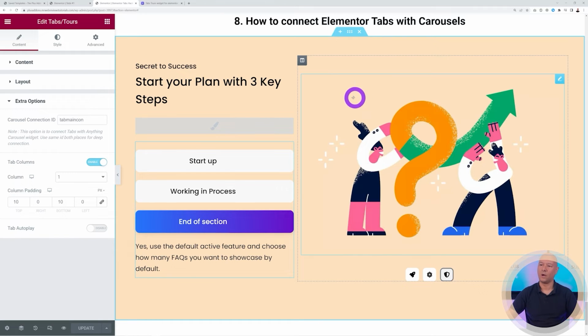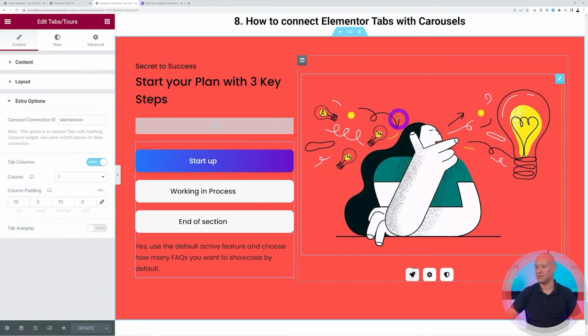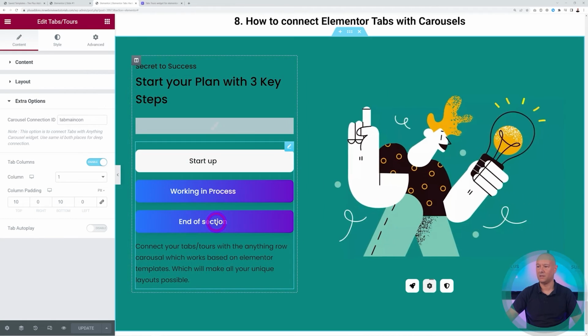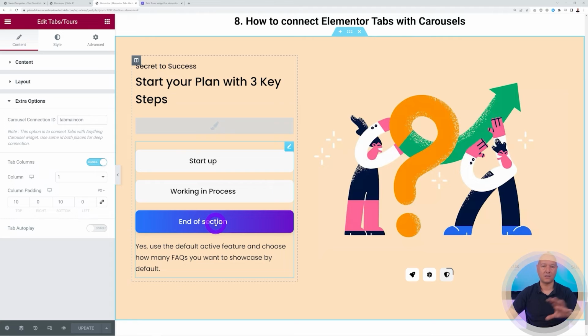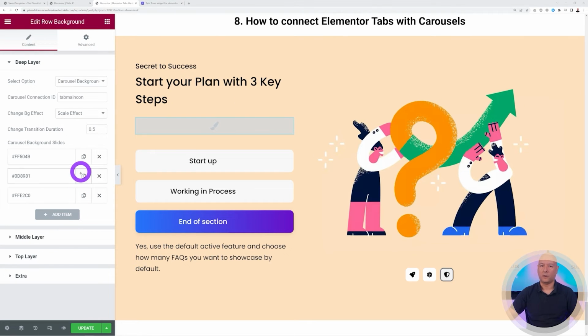Now you may have noticed as well that our background color is also changing along with the image itself. So how can you have the same color as the background of your image? So in our case here, this is red, this is green, and this is beige. So how can you change this color? Very easily. All you need to do is to insert an additional widget. So this one is called raw background.